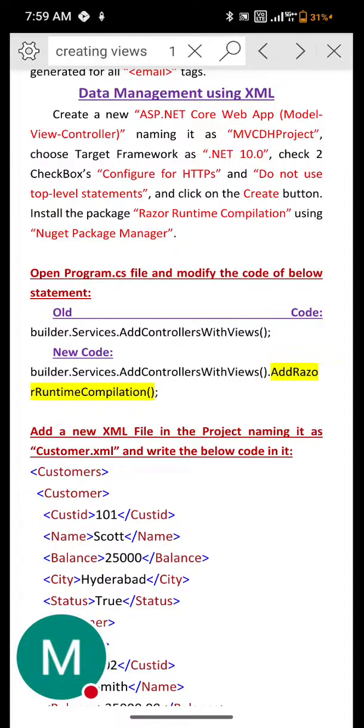Do not use top-level statements means the Main method is present. Click on the create button. Install the package Razor Runtime Compilation using NuGet Package Manager.